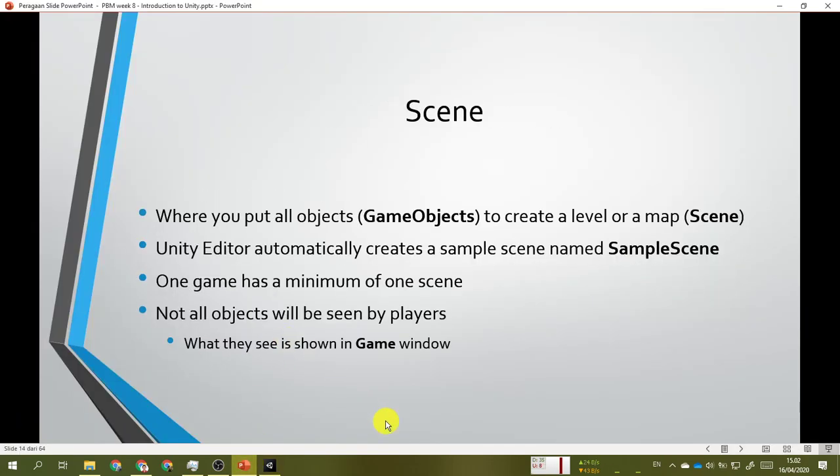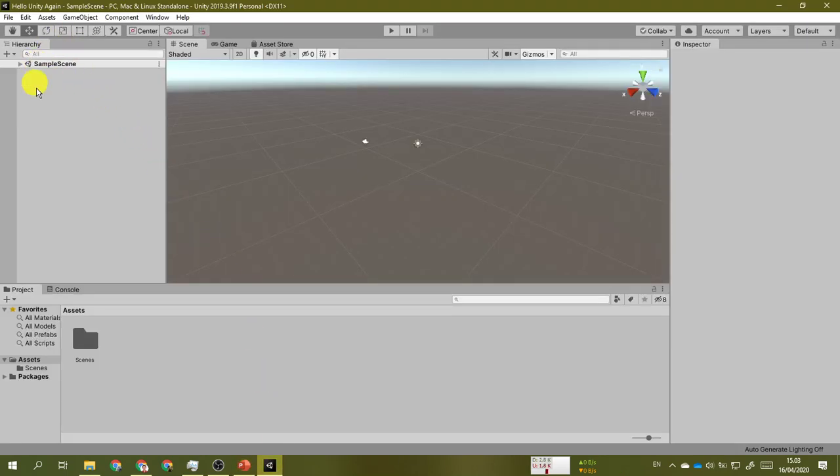Okay, the first window is the scene window. The scene window is where we put all our objects, or Unity calls them game objects, to create a level or a map. A level or a map in a game is called a scene in Unity. The first time we create a new project, the Unity editor automatically creates a sample scene, conveniently named SampleScene.